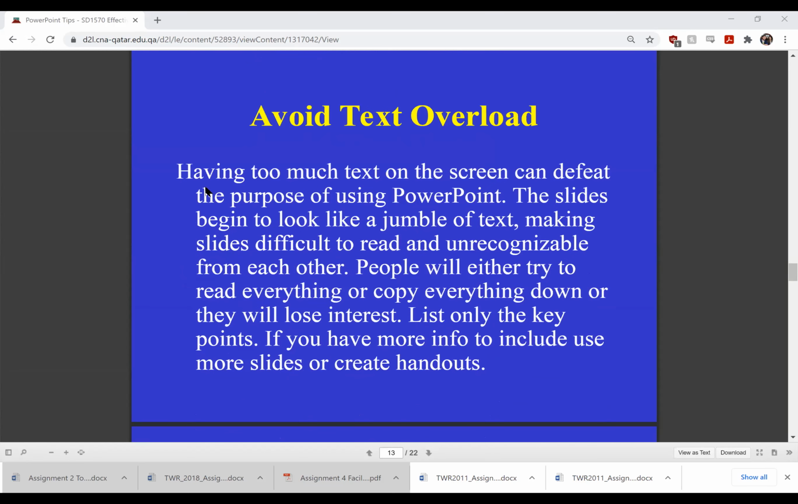Okay. Now, this is a classic. This is like one of the first rules I ever learned when I was making PowerPoints. I was probably in grade 11 or maybe grade 10, and we had to make a presentation. And I'll never forget my instructor saying, don't put too much text on the page.